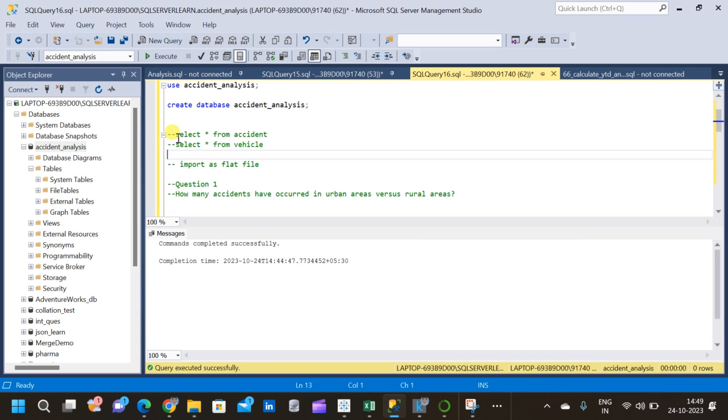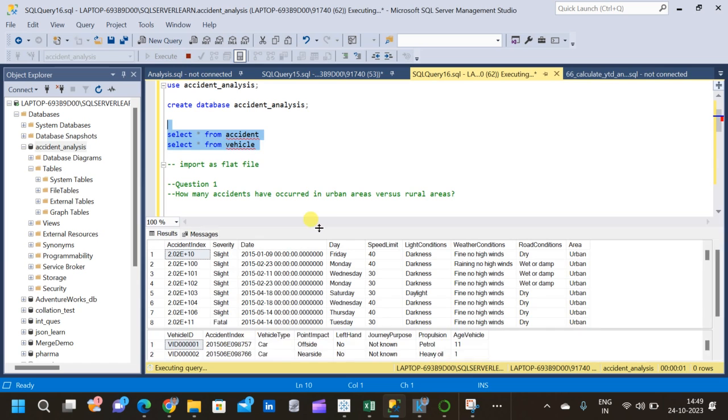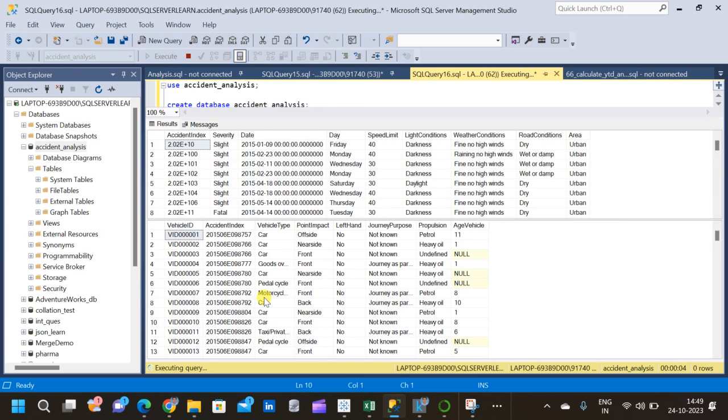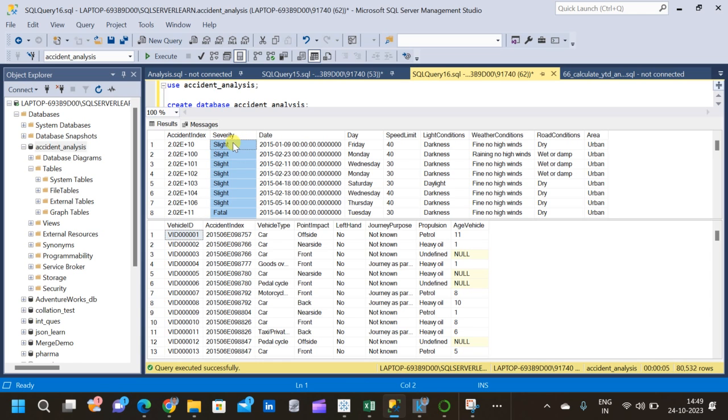tables and the schema and what is the relation between the two tables. So we will run both the tables. Execute this. So we have the tables. The first table is the accident table and the second table is the vehicle table. In the accident table, accident index is the primary key and we have some other columns which are severity, which shows the severity of the accident, and this is the date, which shows when the accident has occurred.